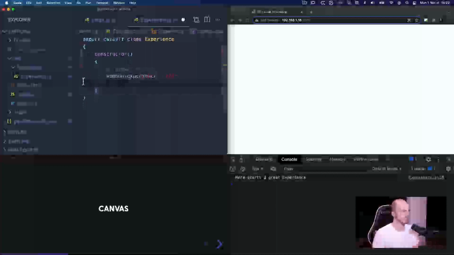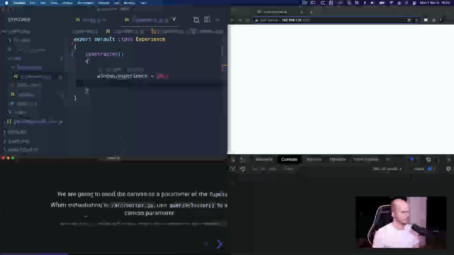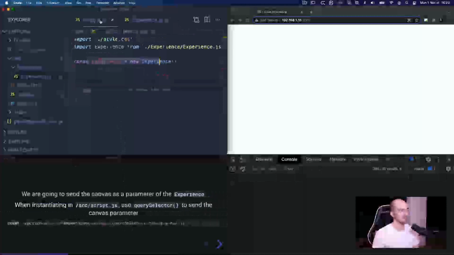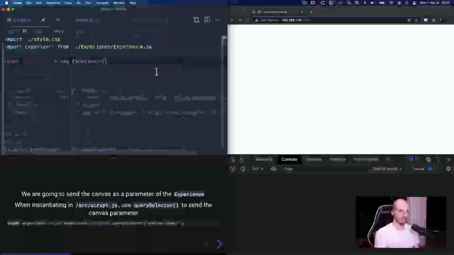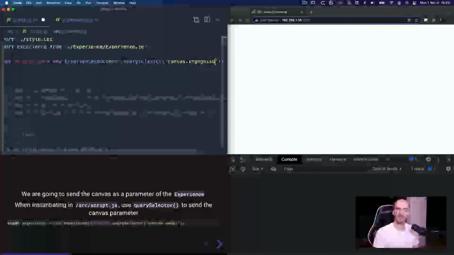So I can get rid of the console log, by the way. Let me reduce this part slightly. To do that, when instantiating the experience, so right here, when we do the instantiation, I'm going to provide the canvas. So in our case, it's the same code as before. We do document.querySelector, and we provide the canvas, canvas.webgl. And if the developer that is using your class wants another canvas, he can put something else here. So he has control over that. That's one way of doing it.